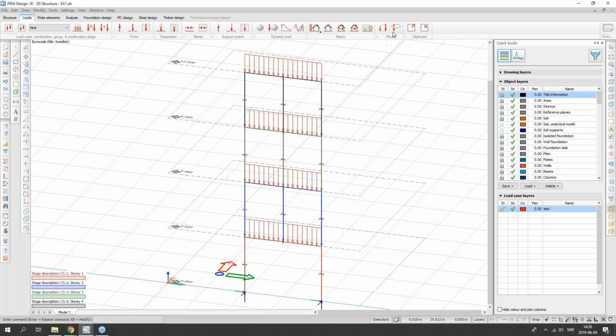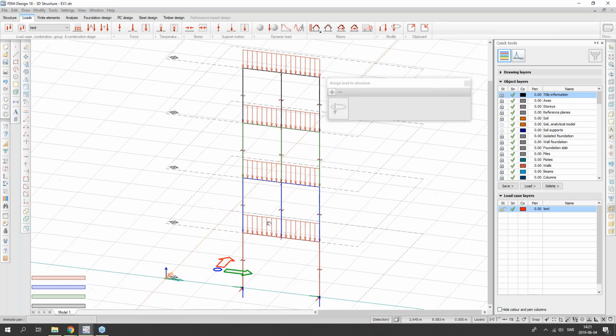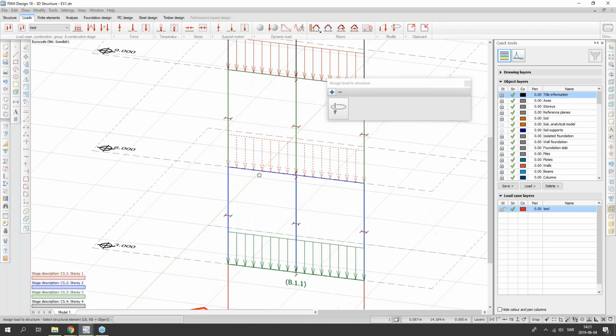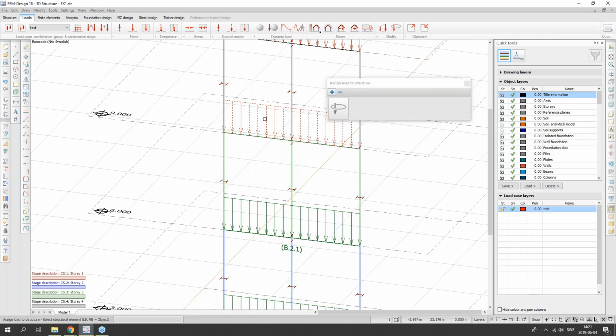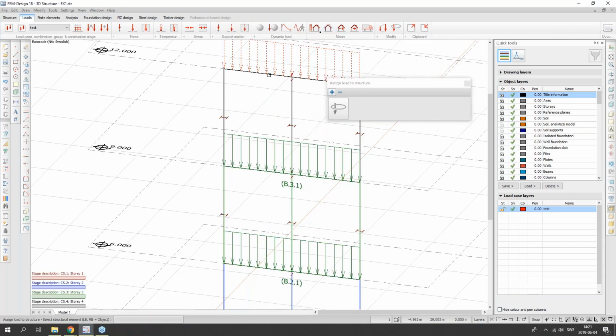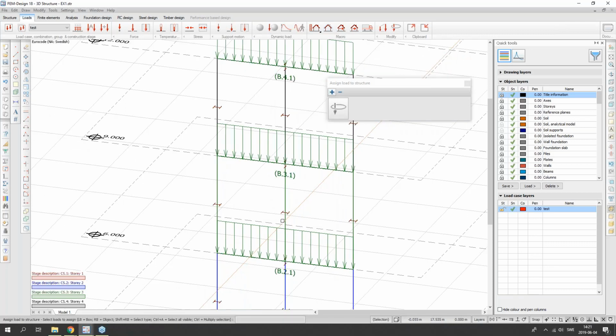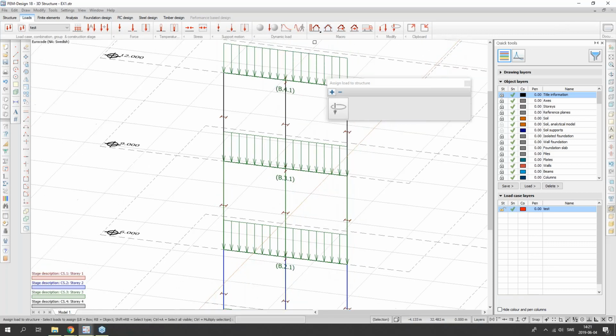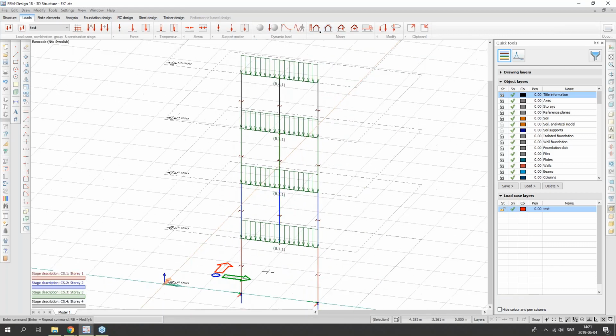A good tip is to use the assign load to structure option to ensure that the load is connected to the correct element and to ensure that the load is in the correct construction stage. So in this case, I will use assign load to structure and select the load and select this beam. This is especially useful and important if you use the stage activated element partitioning option, because it can be quite not obvious which part or which element the load is assigned to or acts on. So I will make it like this.